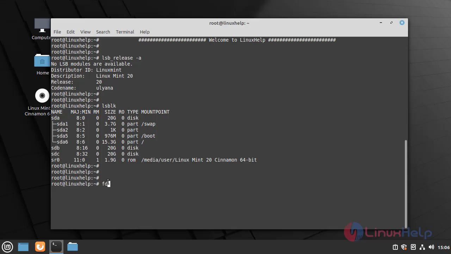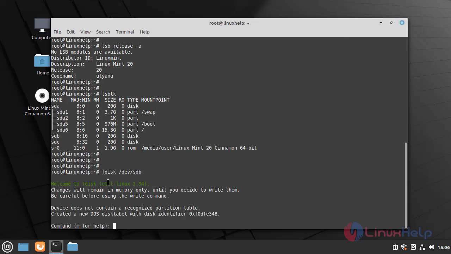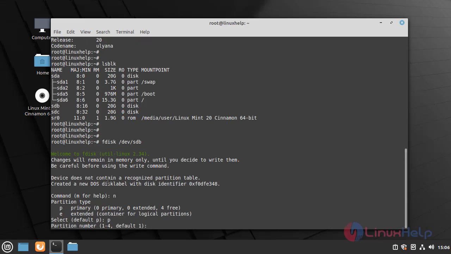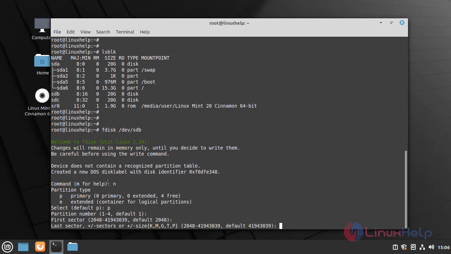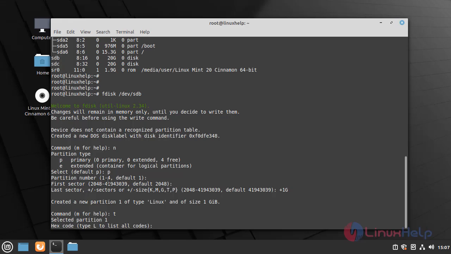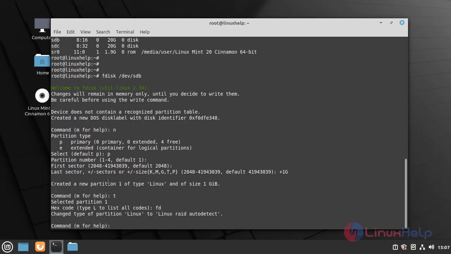For that, press N to create a partition. Press P for the partition type. Enter the size of the partition. Here I am giving 1 GB. Now I am changing the partition type. For that, press T. Here the RAID code is FD. Write the partition. Press W.